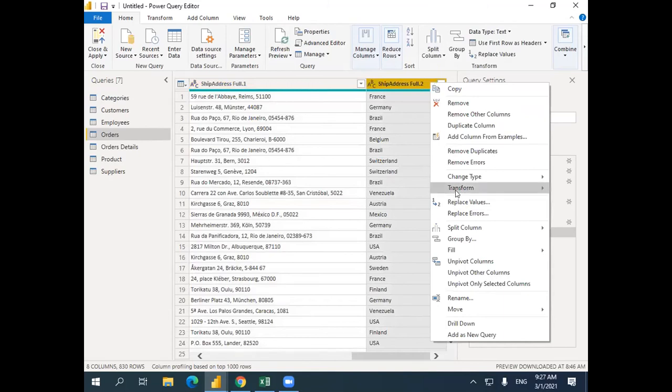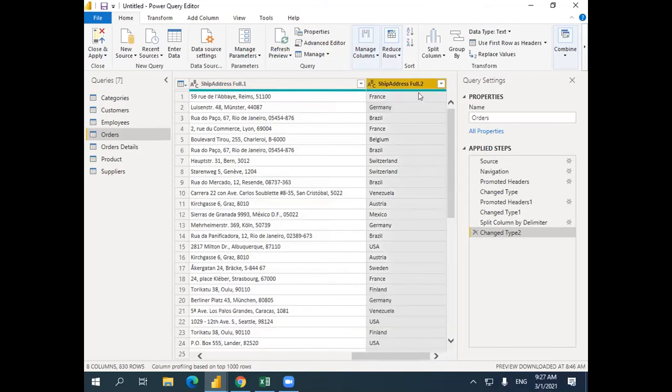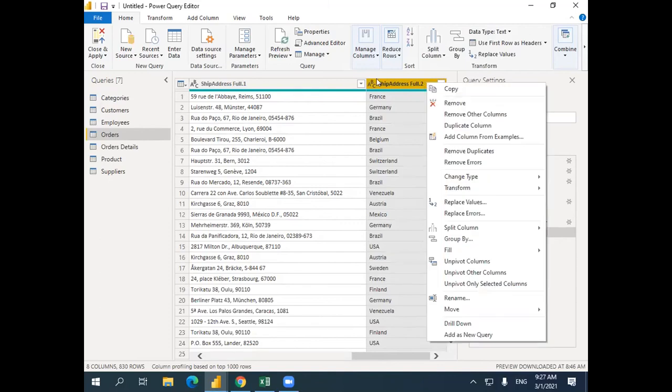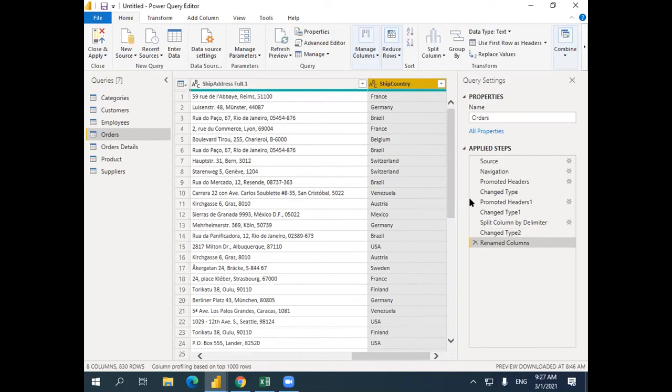you can see that we get the new column that is our ship address full 2. Rename the column a bit please. It should be ship country. So you right click on the ship address full 2 column, choose rename, name it as ship country and press enter. Now it's changed to ship country already. Everyone, you got the new column yet? Okay.